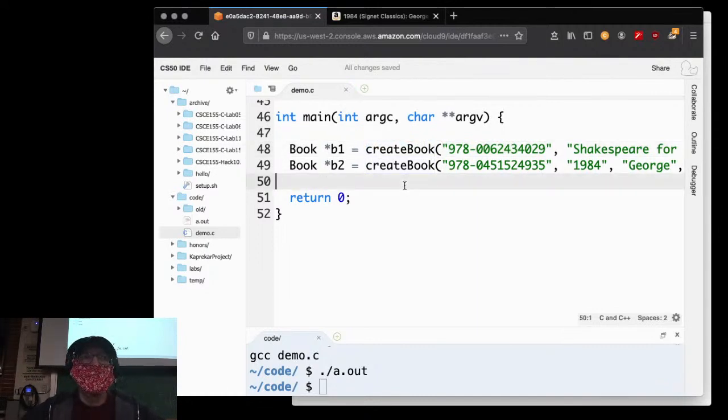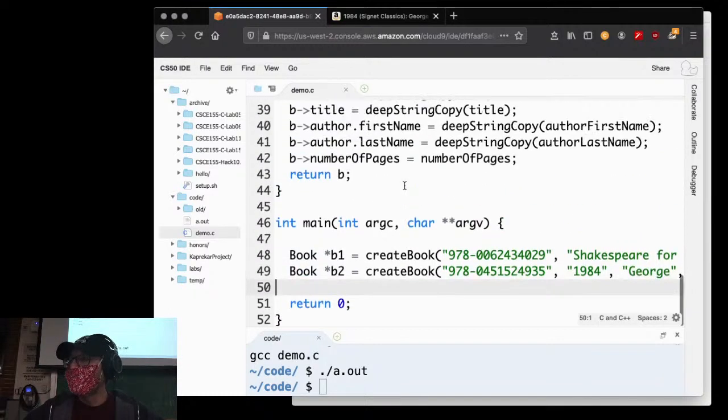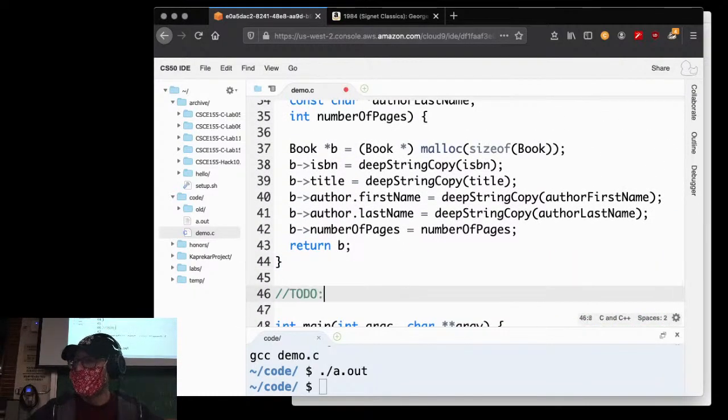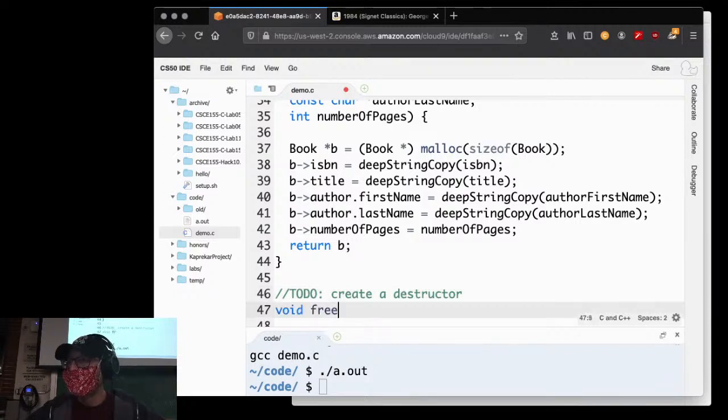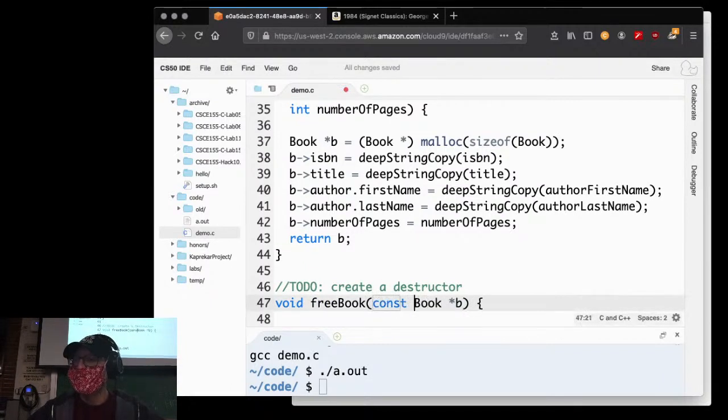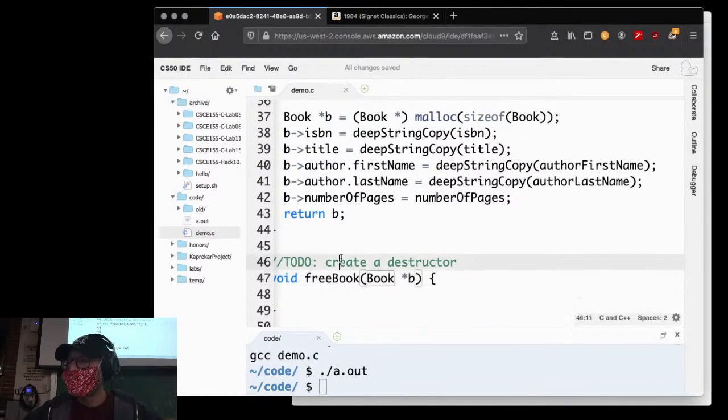All right, what else would be helpful here? Oh, okay, you could have a to-do, create a destructor. Now in object-oriented programming, we call them constructors because they construct something. What do you think the opposite of that is? A deconstructor, or we call them destructor. Create a destructor, right? So void free book, book star B, right? And it can't be const. Why? You're going to destroy it. You're definitely going to write to it because you're going to free up its memory. So, yeah. Let's actually do it. I won't do a to-do here.